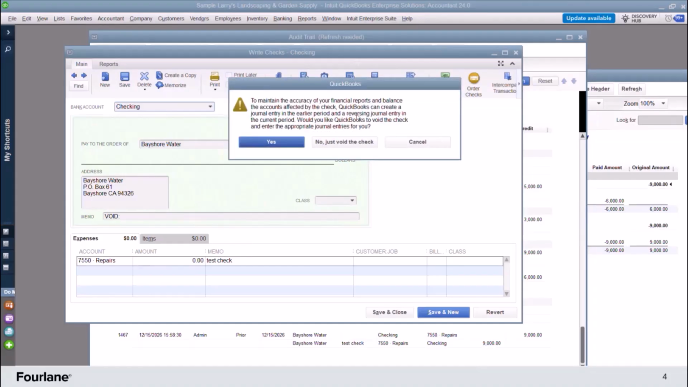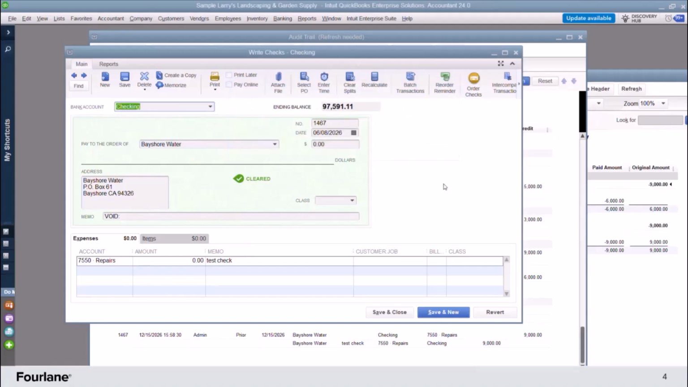Now, you'll see that when you void something, it offers to add a journal entry to keep the books in balance, depending on if this check was in a prior period or not. In this case, I'm going to say no, just void the check. And you'll see that the status changes to cleared because the check amount is 0.